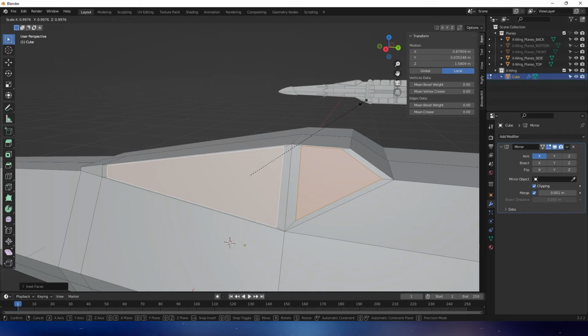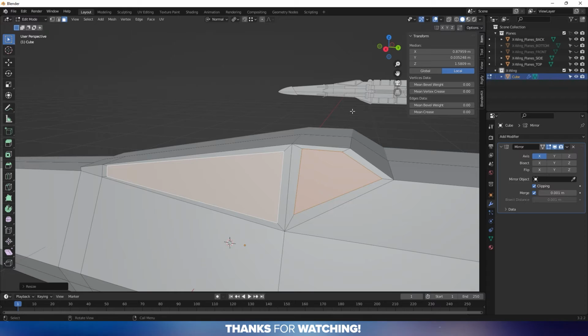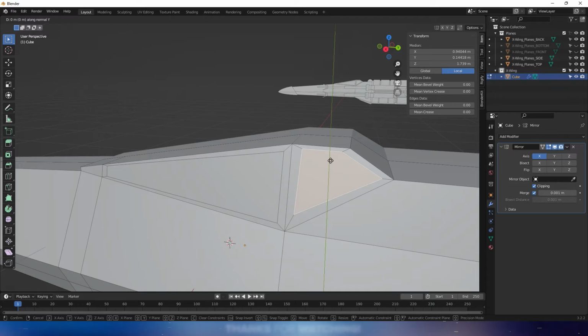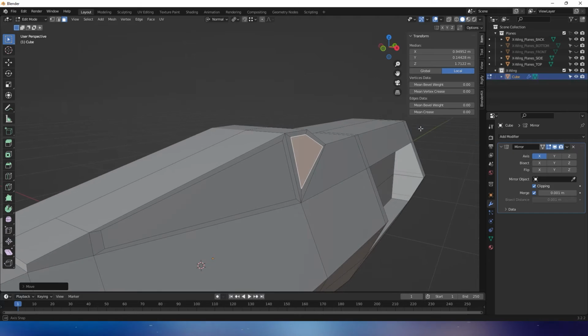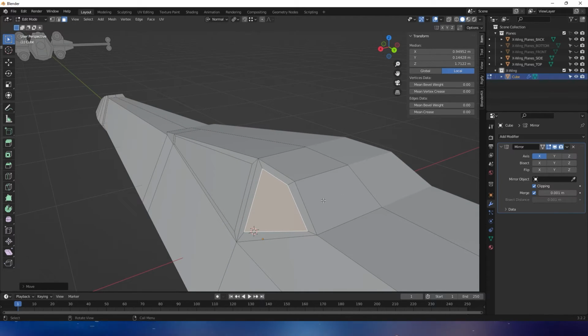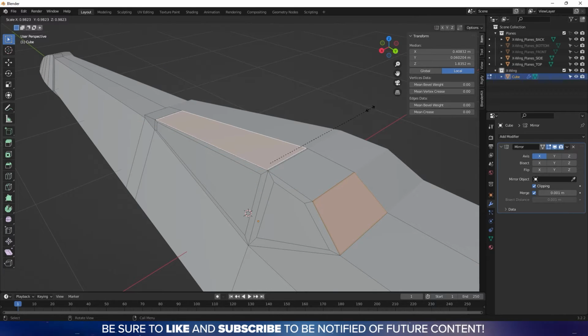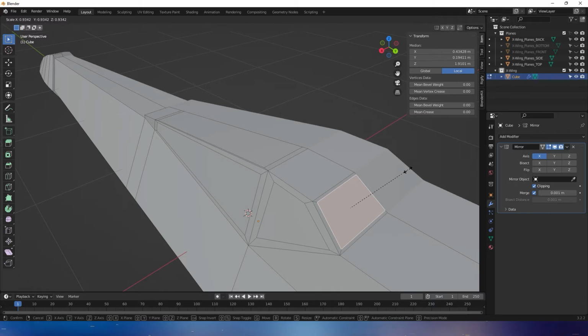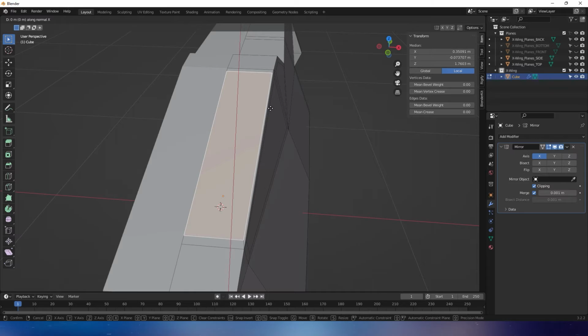Now we're going to do S to scale, Y-axis. Bring these in a bit. We're going to just do a little tweaking. I'm going to select this face alone, hit G, Y-axis, bring it down a bit. Okay, looking good. Then we're going to select this face here and this face here. We're going to do an extrusion. So we're going to do E to extrude, S to scale. So we're going to select this face here, S to scale it individually. Just going to select this face here, hit G, X-axis.